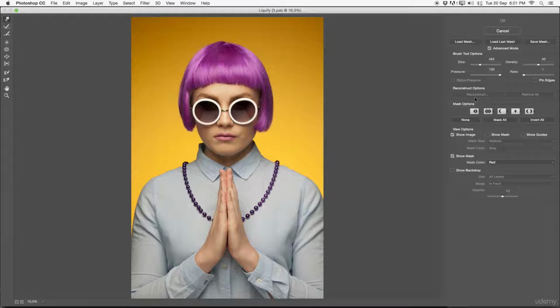Then reconstruction options. Once you have reconstructed something and warped a little bit, you can just say here, restore all or reconstruct. I'll show you guys an example in a minute. Then a few mask options: mask all, mask none, invert, and so far, very self-explanatory. And then also at the bottom, a few more view options. Do you want to show a mesh? If you want to have a mesh on top there, you want to show guides, etc. Very simple actually. And show mask here in a red tone, yellow, green, whatever you have. I'm going to just keep it to red. And show backdrop. No, just keep that off for now.